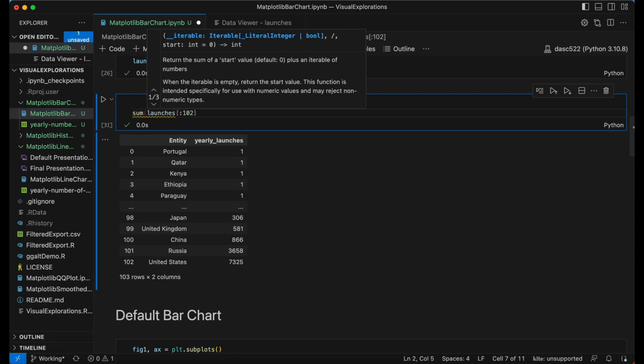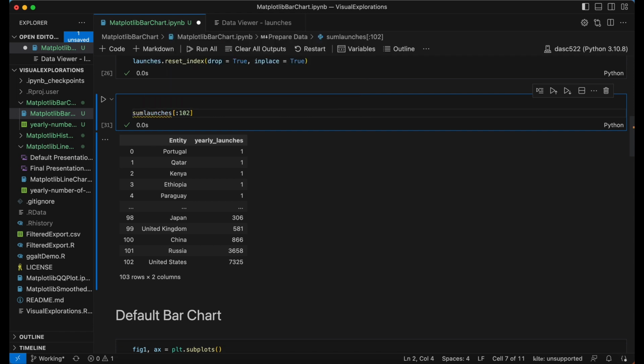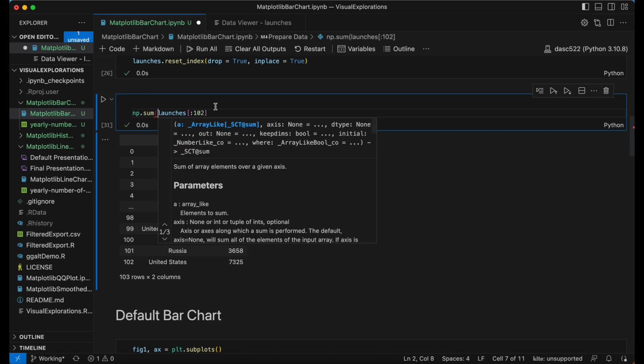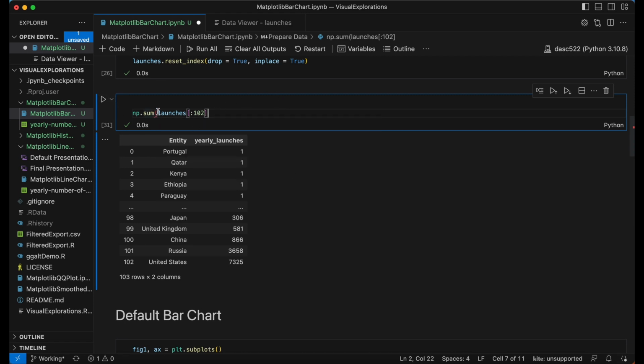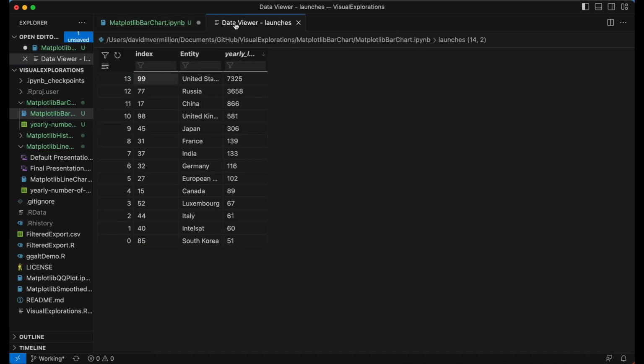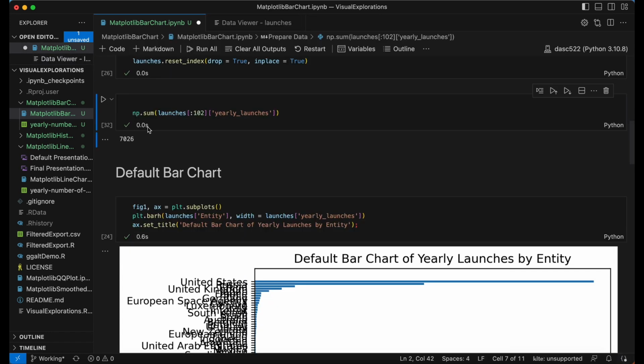And let's see, can I do some... I think this is actually going to need to be numpy.sum, because I believe the Python one doesn't like summing this way. All right, so launches, and I want yearly launches. And let's see if I got this index right. Probably not. Oh, I did. Nice. 7,026. Oh my word. That is hilarious.